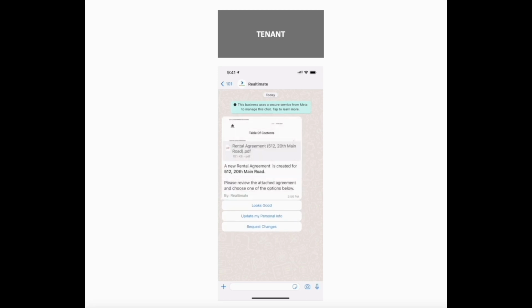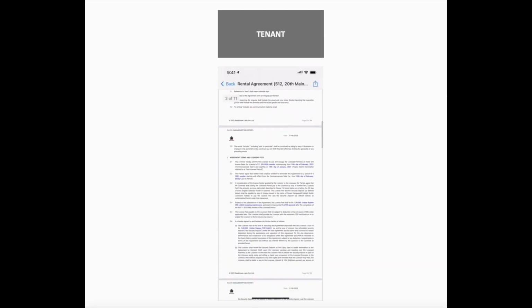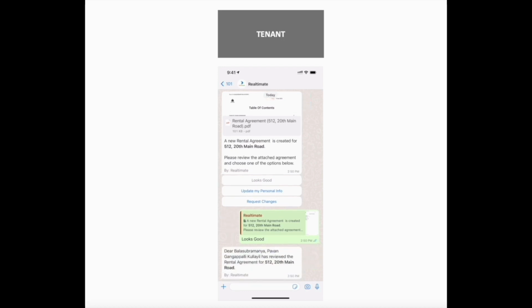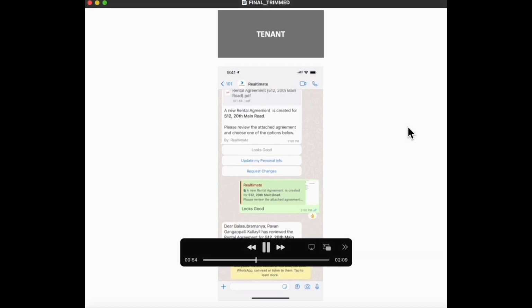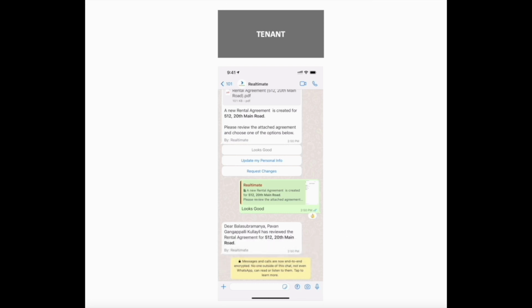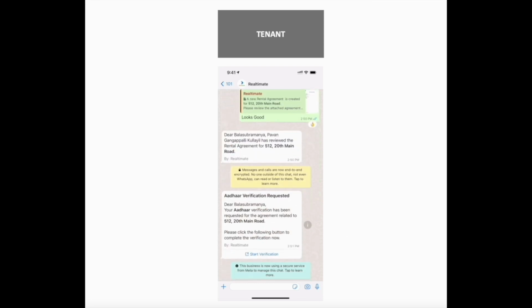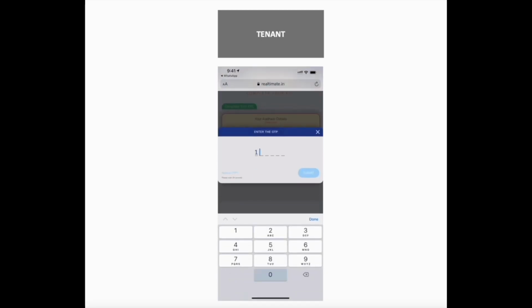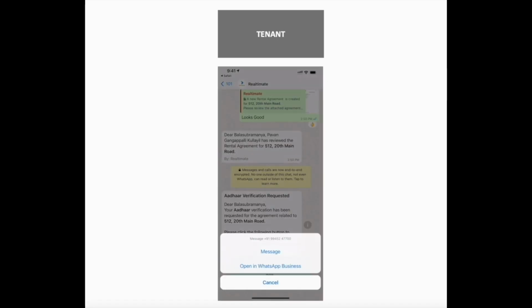Now the screen quickly switches to the tenant. The tenant sees the rental agreement. He can review it and ask for a change if he wants, or say in this case he says looks good. But now he's going to get a request for KYC because the agent asked him. So he's going to go and using Aadhaar-based authentication, he's going to authenticate himself. So the KYC is completed.